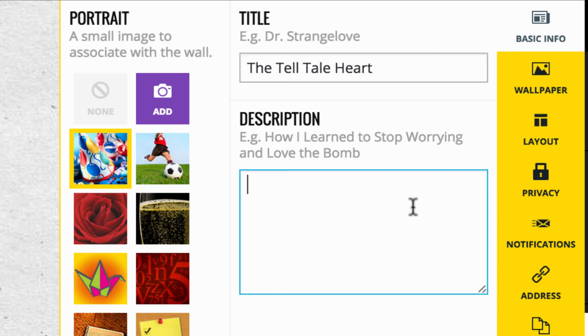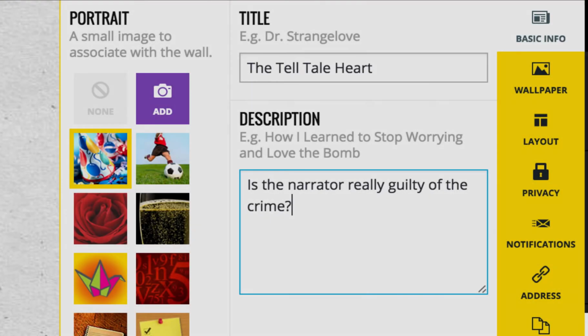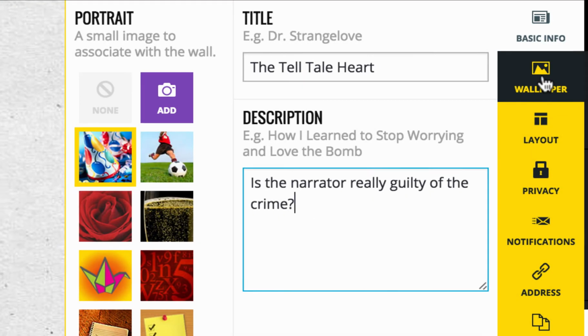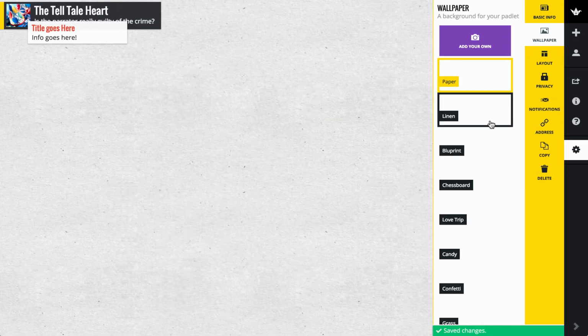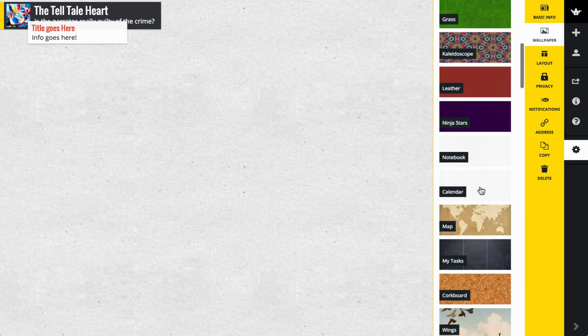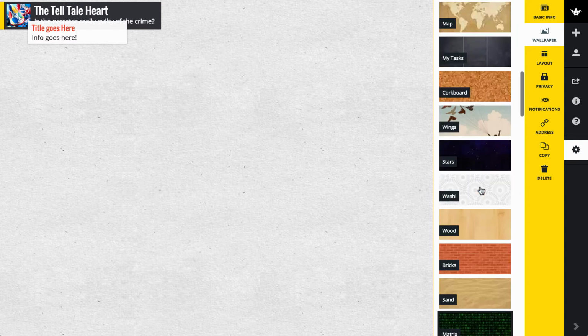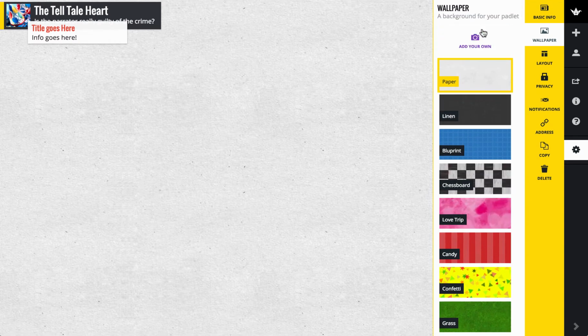Now, since these Padlets can be made public, people might want to search and use information from your Padlet, so it's really important to put a descriptor. After you've typed your description, now it's time to get to the fun part. You can select wallpaper and you can pick any background that's provided. There are tons to choose from. Or if you'd like, you can add your own from your computer.